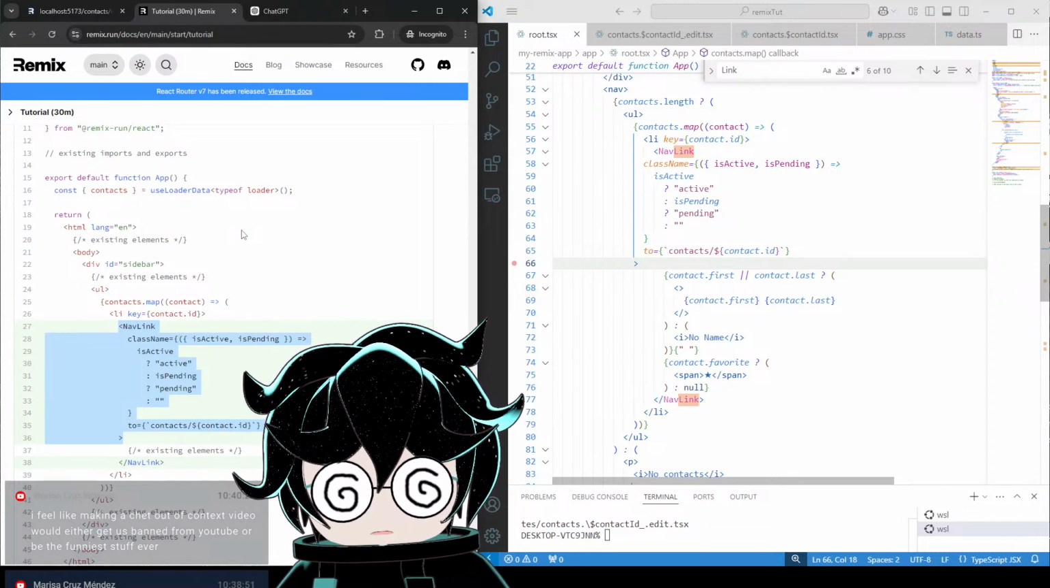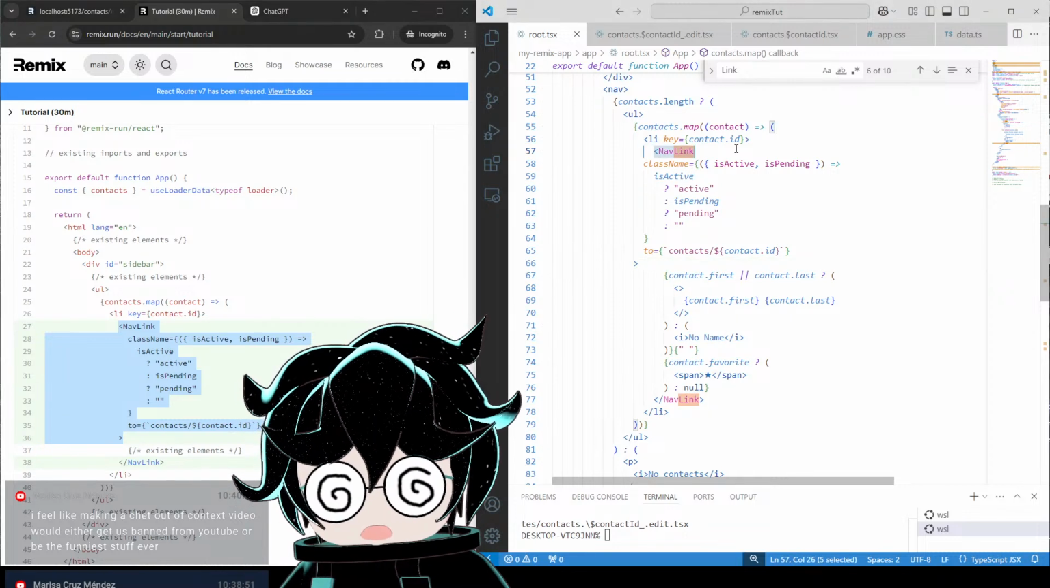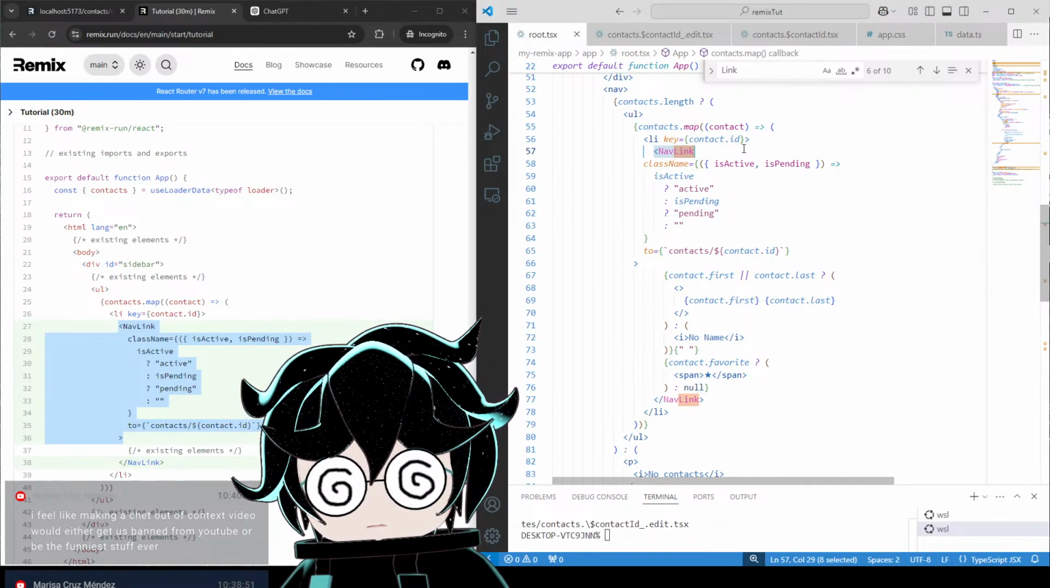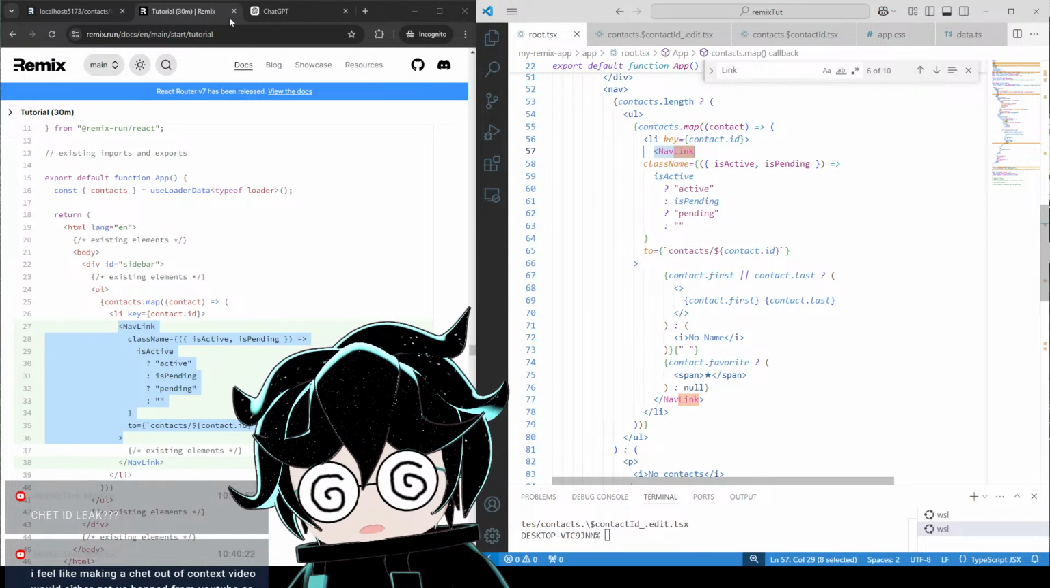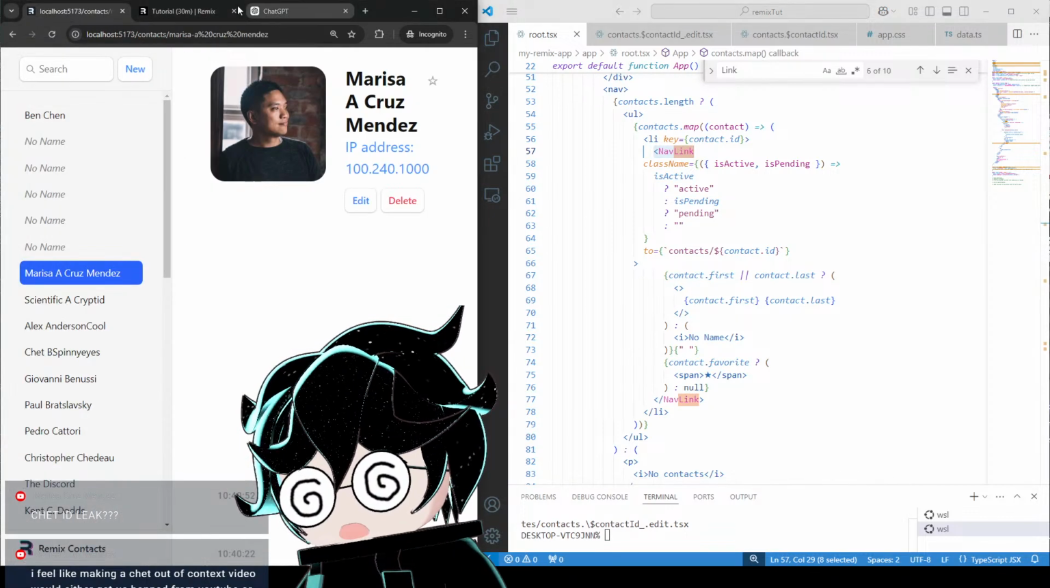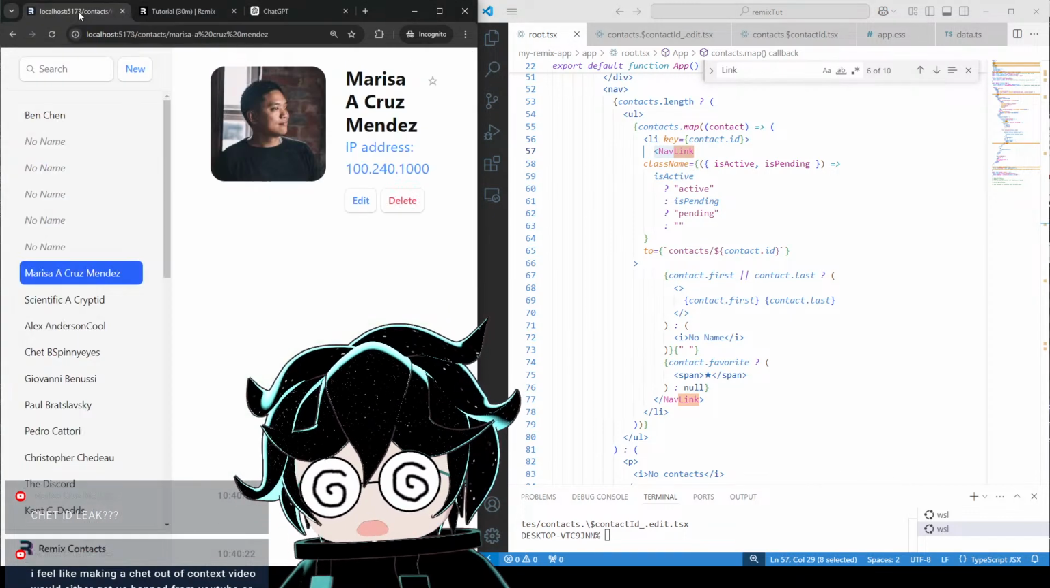So I guess it just means a link. When you click it, it becomes active. Okay. Chat ID link.